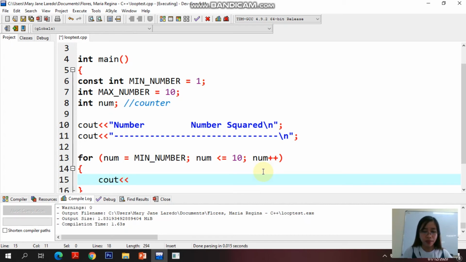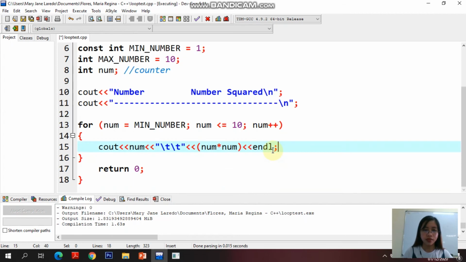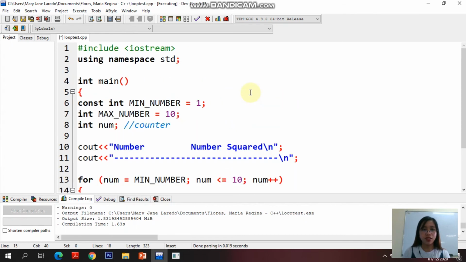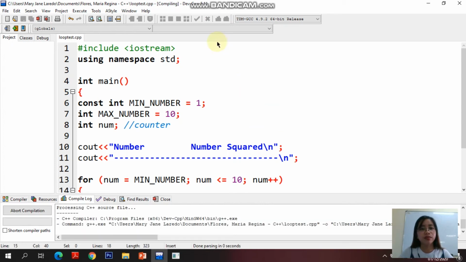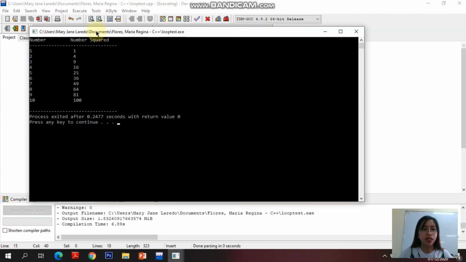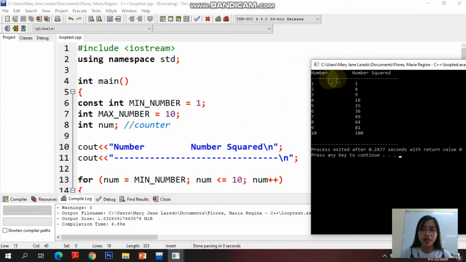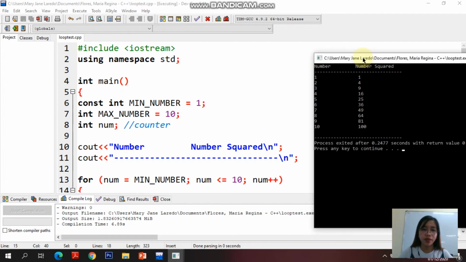Cout. Let us call the variable num. And then, state sequence, backslash d, and then, our formula to get the square. So, num times num, d and d, l. And so, let us test. Okay. Yan. So, we have 10 from 1 to 10 and 1 to 100 yung number squared.